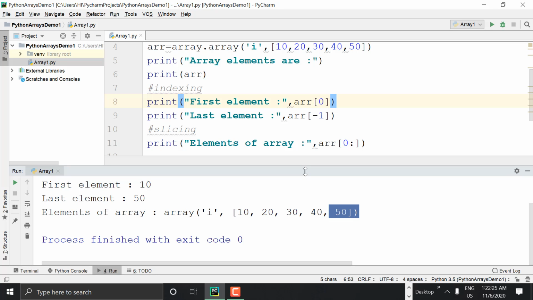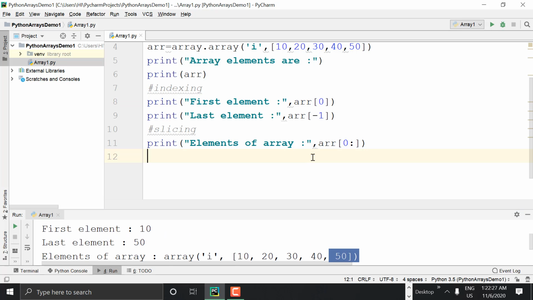This is the forward direction, but I want to print in reverse direction. I want to reverse the array now.